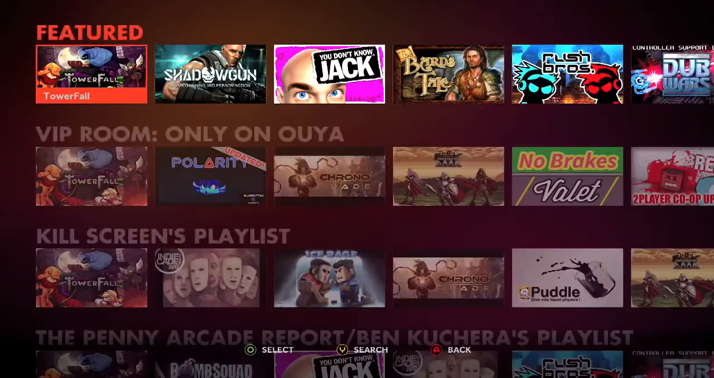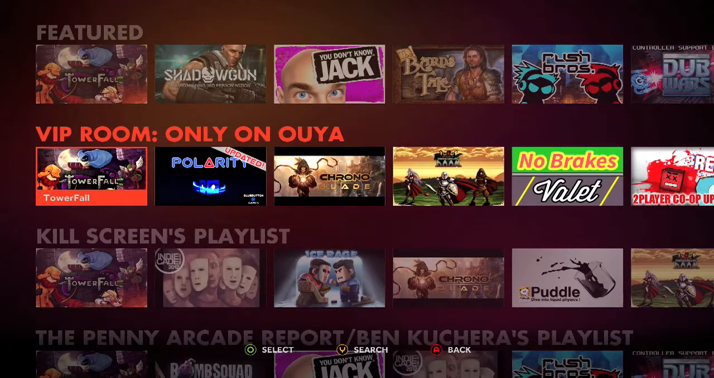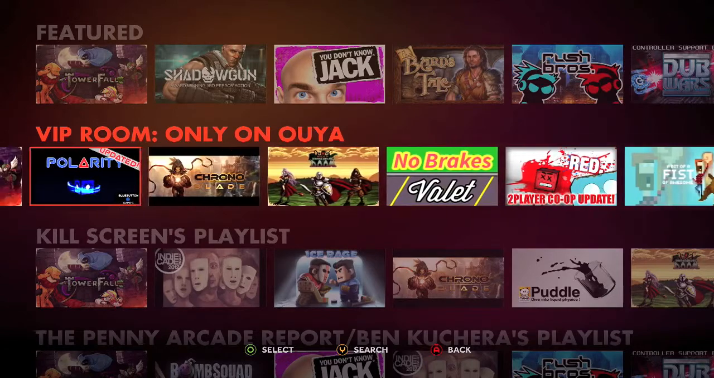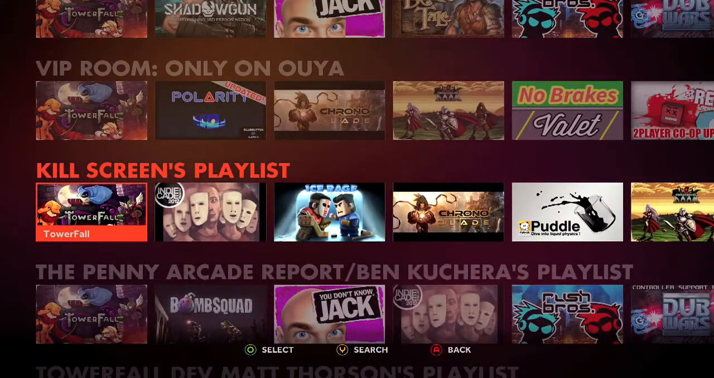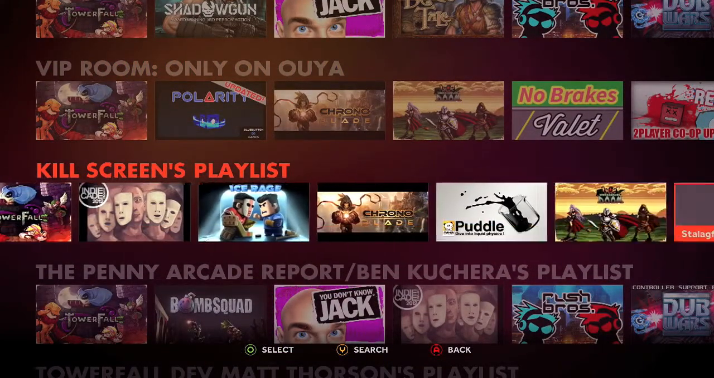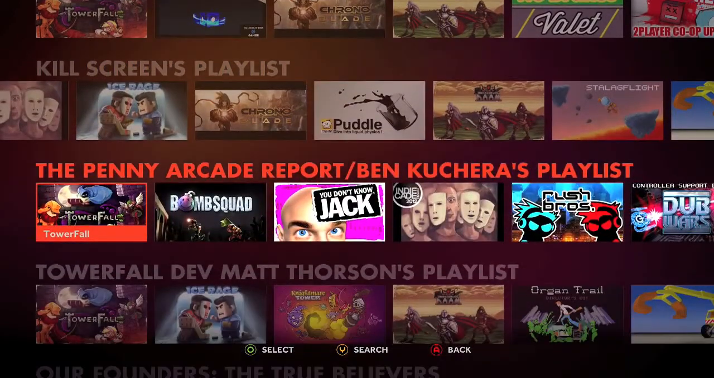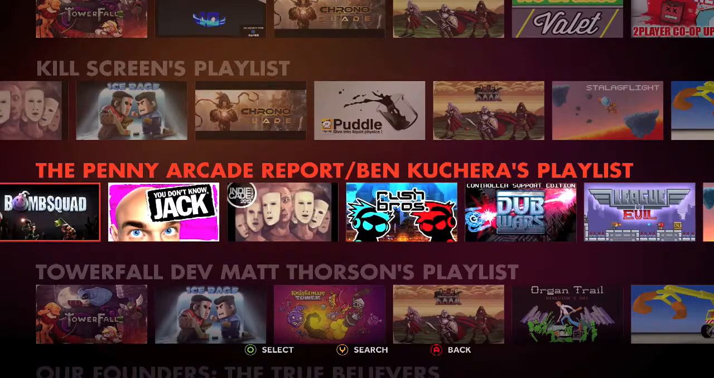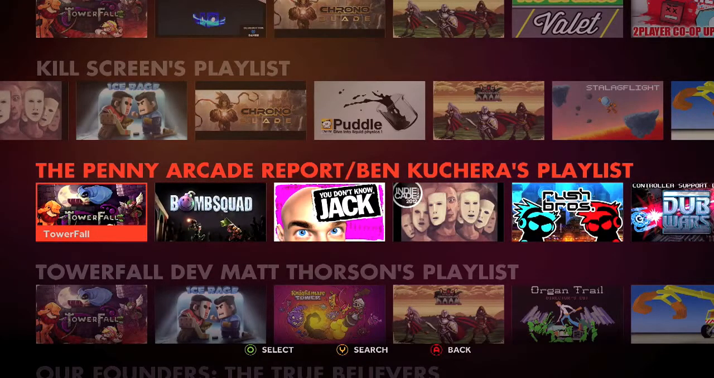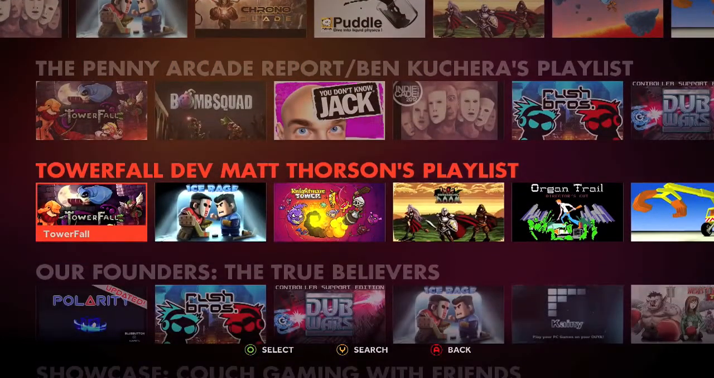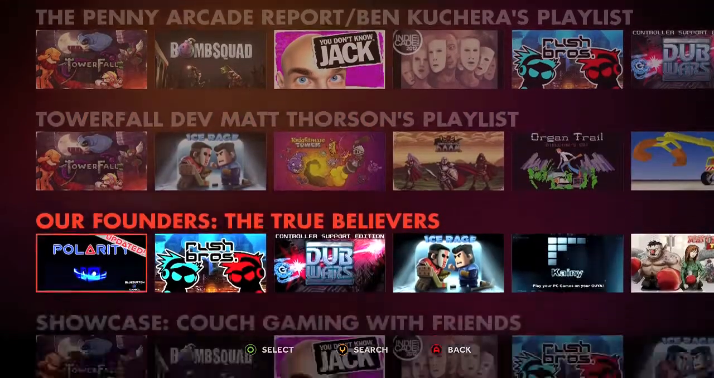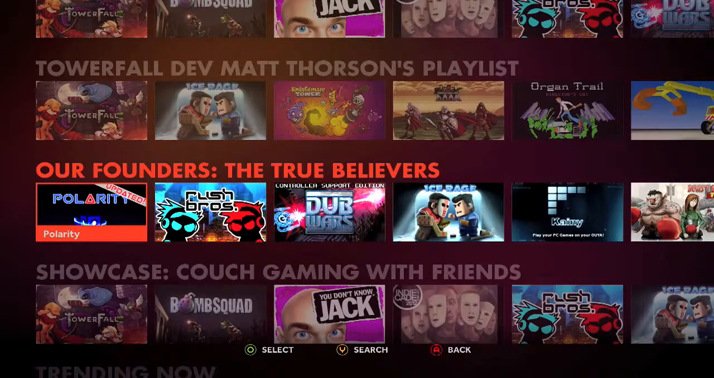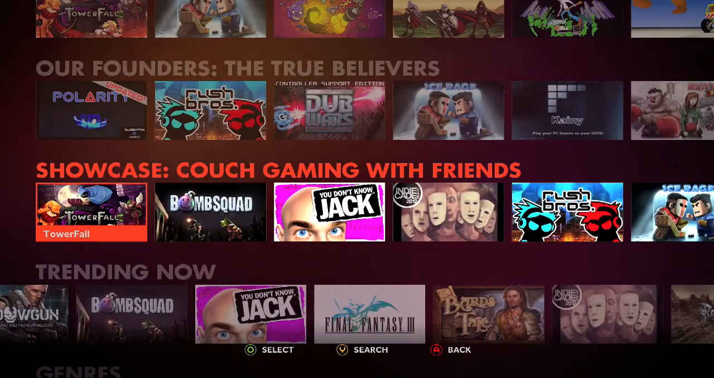So you have your featured section. You have VIP room, only on the Ouya. So these are games that are only on the Ouya, which is pretty awesome. Kill Screen's playlist, which is a playlist by some person, I guess. You have the Penny Arcade playlist. So here's another section of games. The sections here are a little kind of weird. I think they could improve it just a little bit, but still nonetheless it gets the job done. Towerfall Dev Matt Thornson's playlist. Our Founders, The True Believers. Showcase, Couch Gaming with Friends.